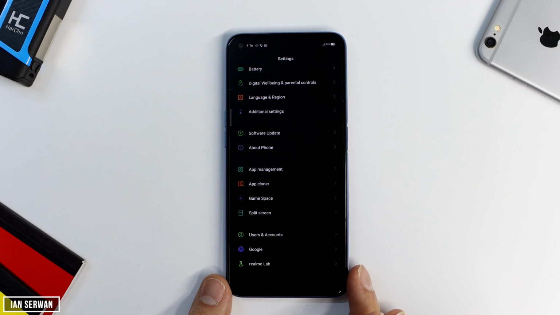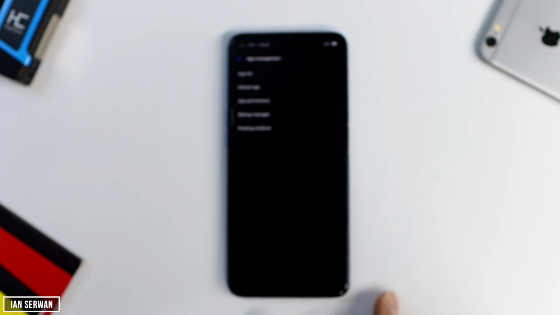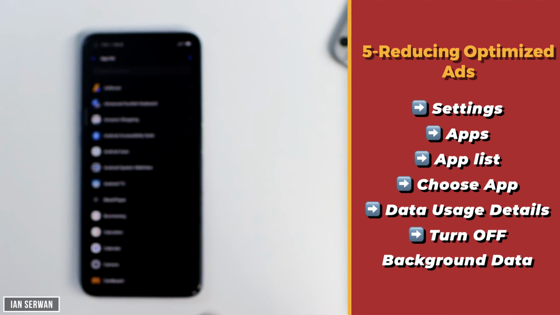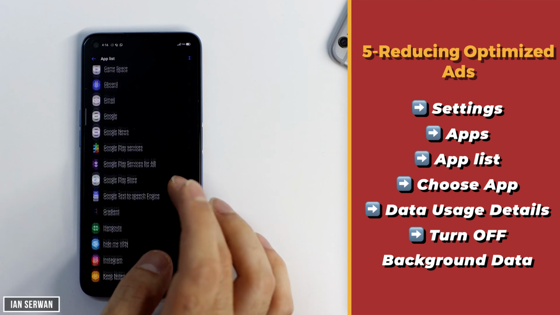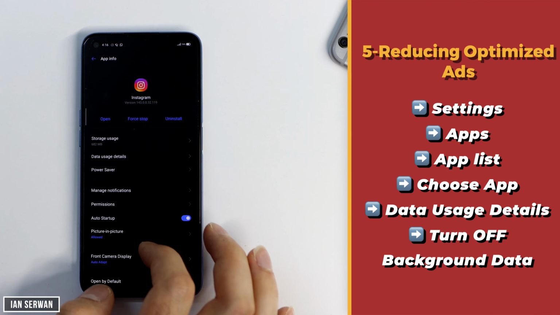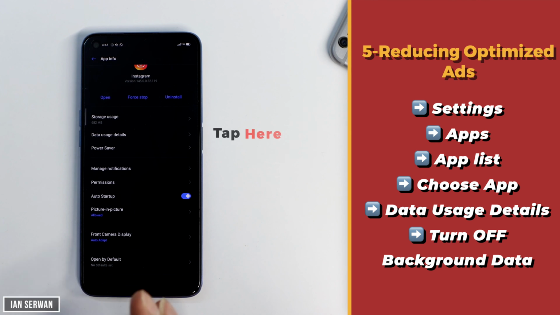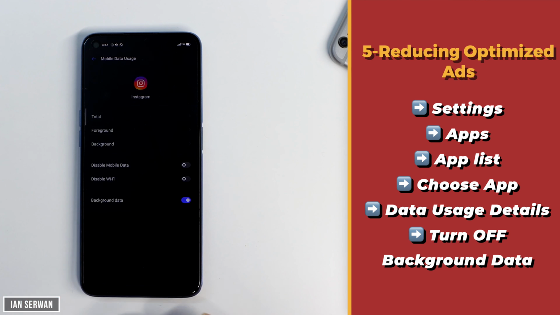So for this to work, you also need to go to the settings application, obviously, and then drop down to app management or app list or just apps. It's different on Android versions. So just go to where your apps are managed and then tap on the applications that you feel like you're not using, and then tap on data and usage details. Once you tap that, you're gonna tap on background data and turn it off.